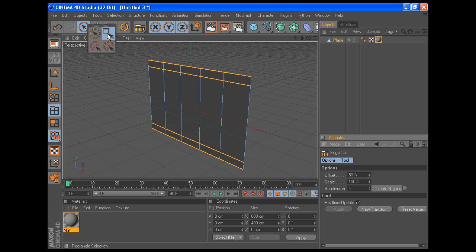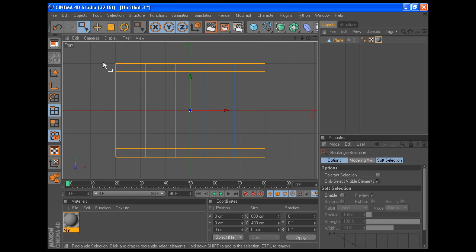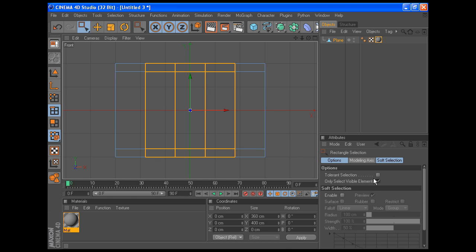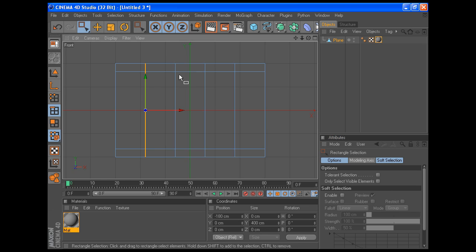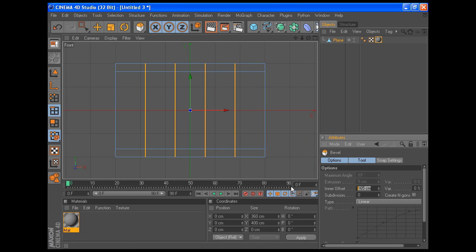Now I'm going to select the rectangular tool. I'm going to go to my front view over here, and in my front view I'm going to select these 4 edges. I'm going to uncheck only select visible elements, and I'm going to choose this one. I'm holding down shift to select all of them, and I'm going to right click and choose bevel, and I'm going to set the inner offset to 3 centimeters.